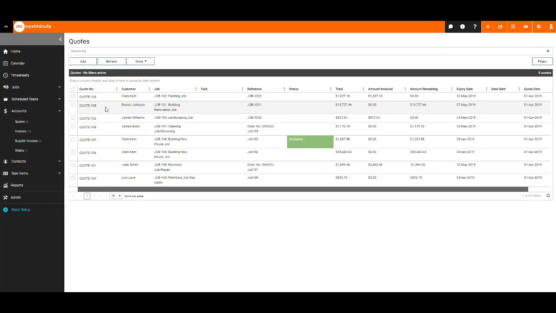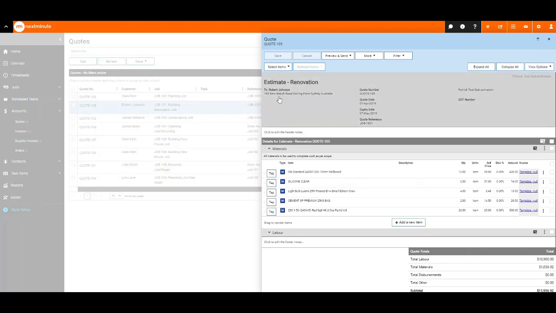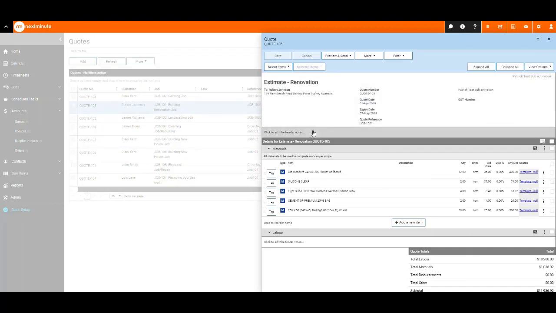We are currently in our quotes list and select the quote you would like to work on. Here you can click into your quote header to make any edits to the quote detail. You can also add any header and footer notes to appear on your quote.